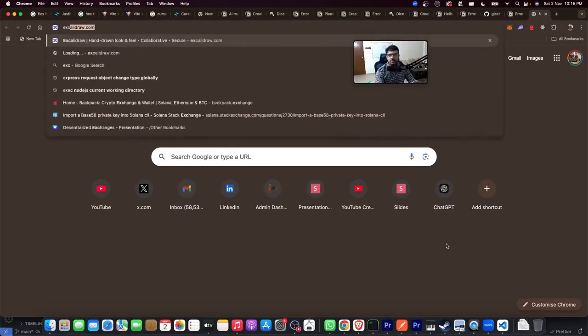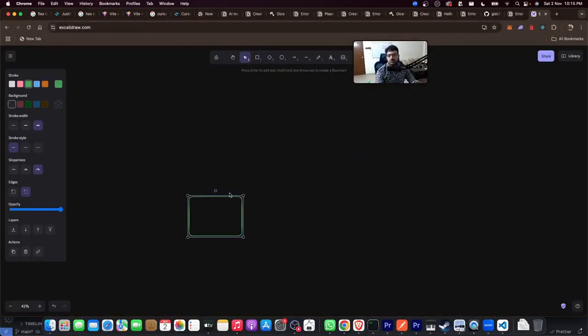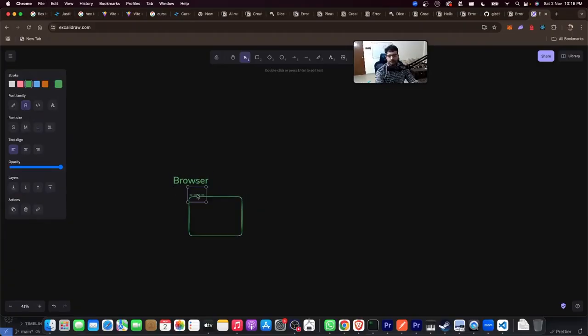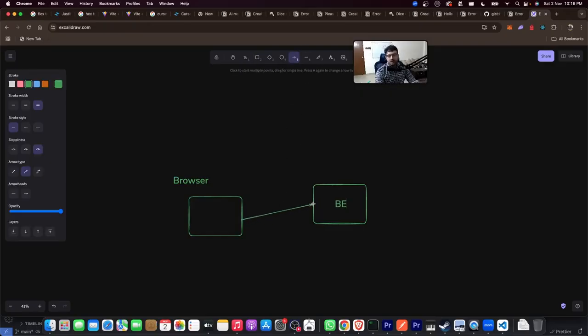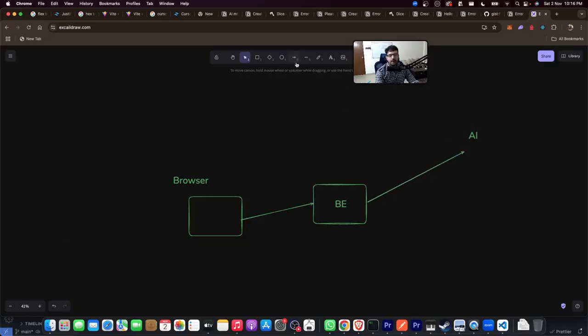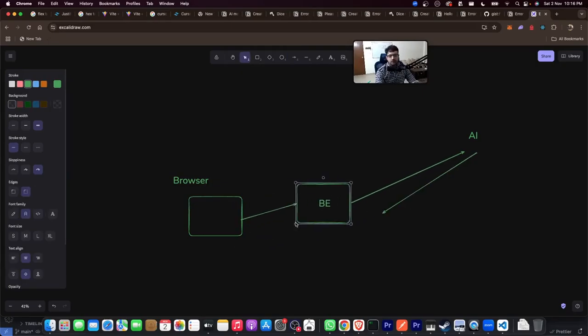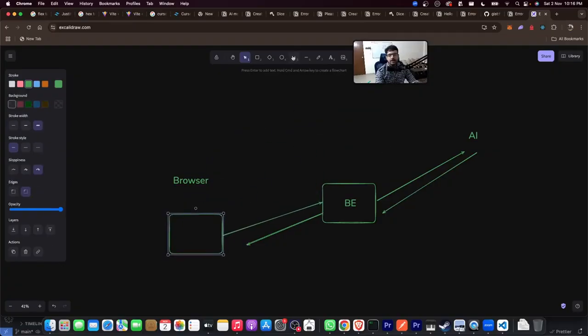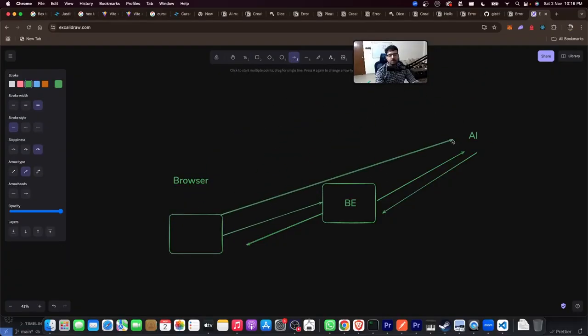I repeat. So, if this is the user's browser and this is your backend, user wants to ask some question to an AI, you will proxy it from your backend to the AI, get back the response, return it to the user. What you will not do is connect the user directly to the AI, because that way your API key will get leaked. Very simple thing. So your user can start to exploit your API key and hit requests there.